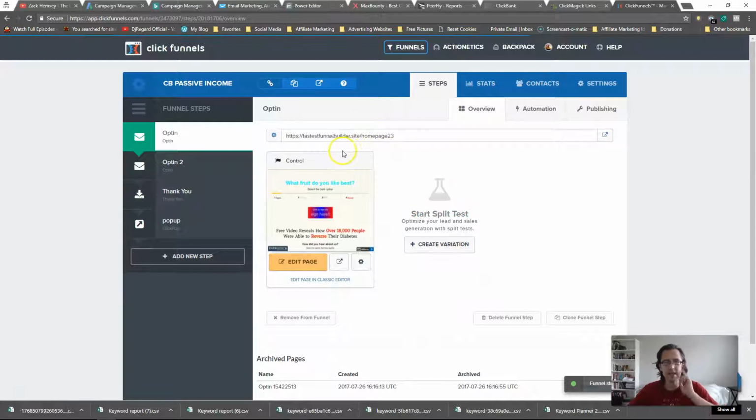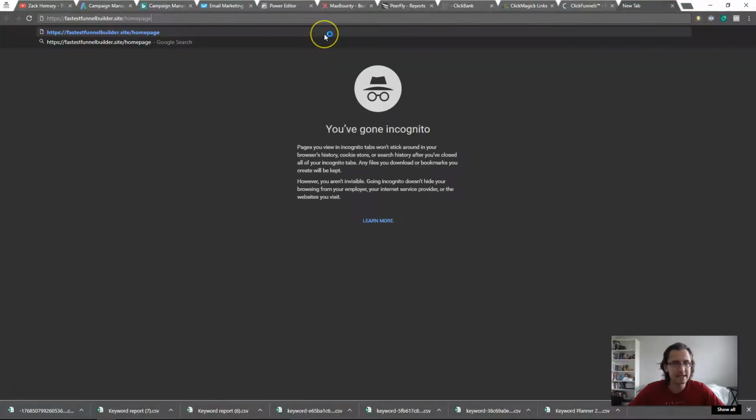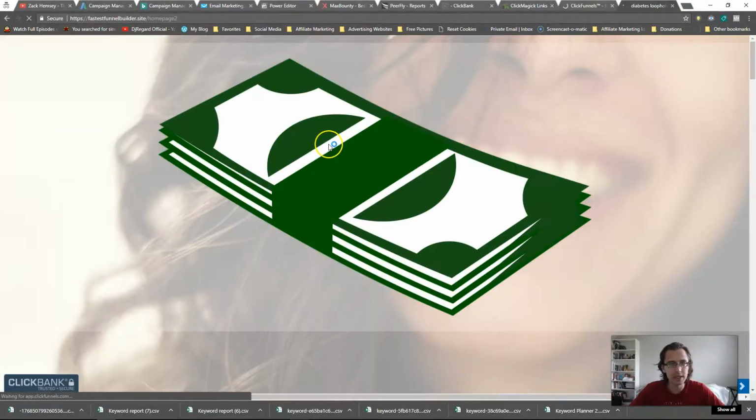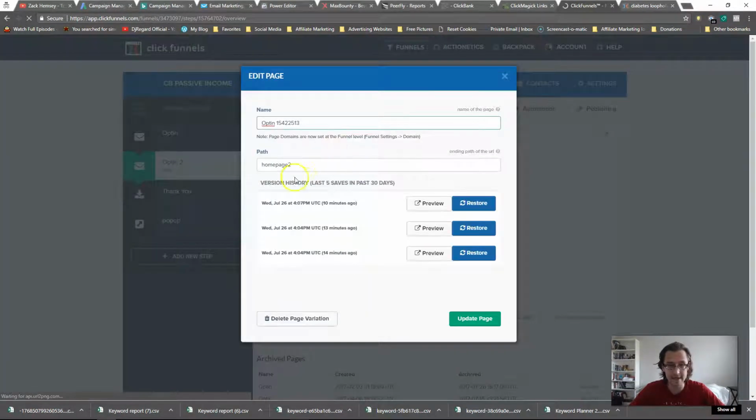Okay, so you get the idea. So make it whatever you want to, right? So you have homepage 23 here and you have homepage. So now notice, now I can add those into my split testing. So that's homepage, right? And that's going to take me to this one, which is this homepage two.